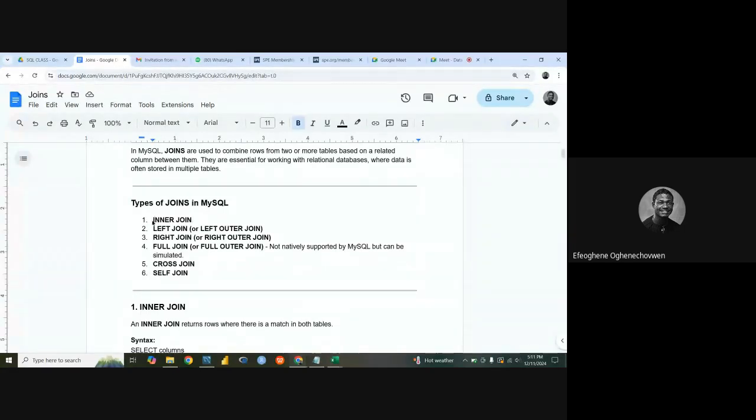So we have different kinds of join: inner join, left join, right join. Then we have full join, but there's a little note here. It's not supported in MySQL, but can be simulated using a different keyword. These are the main types of join we'll work on. All of this you can try your hands on later. It's self-explanatory. Once we cover this, you are good to go using joins.